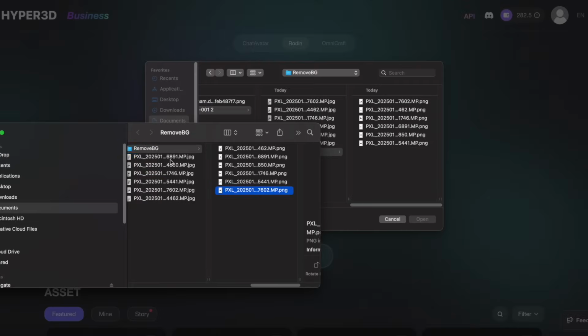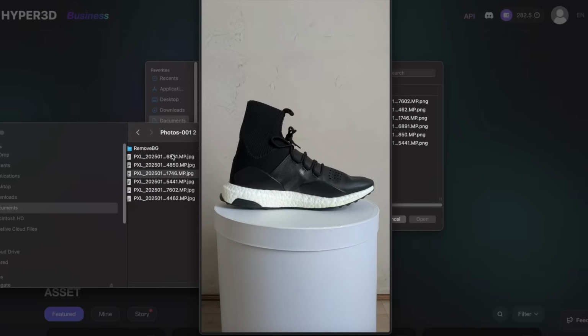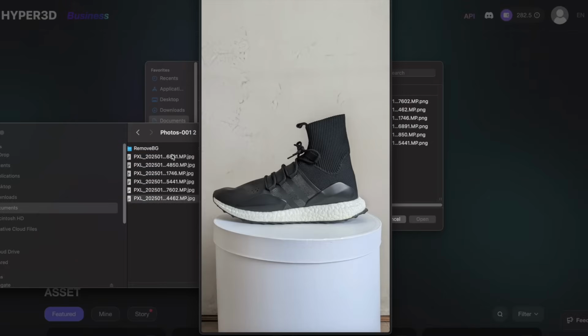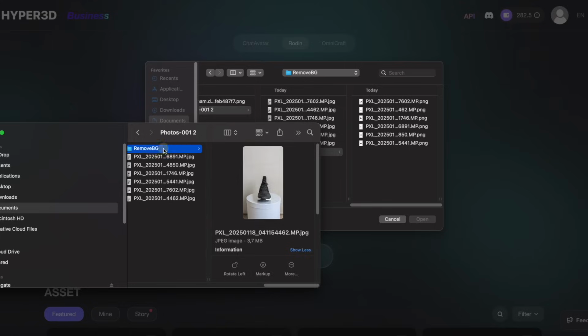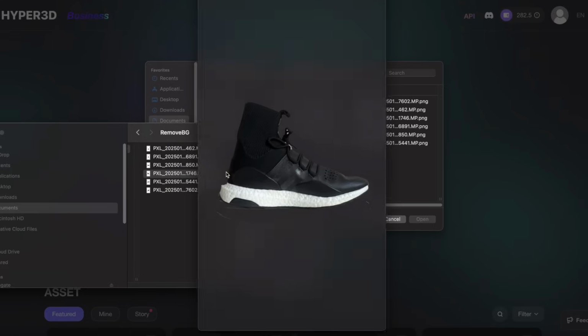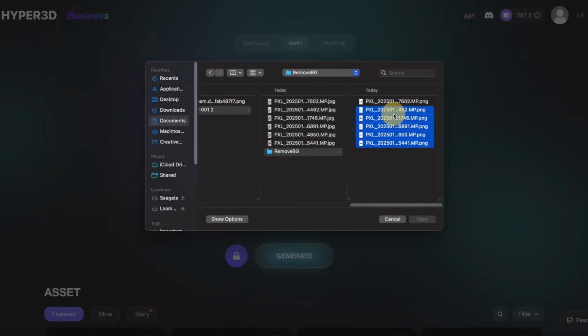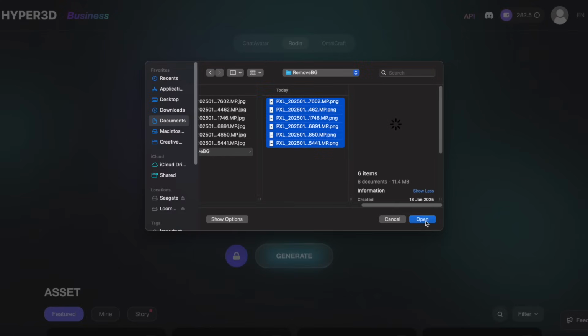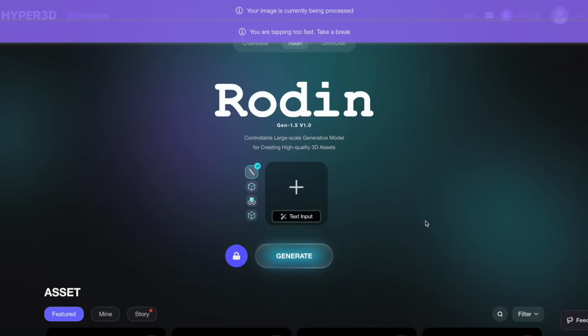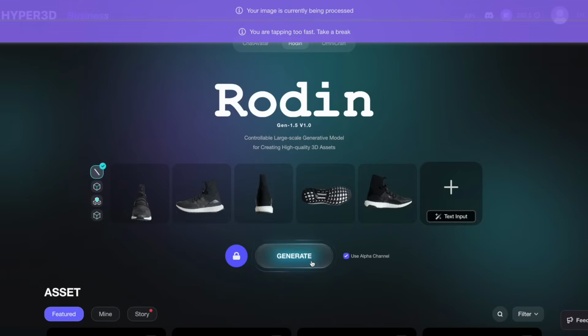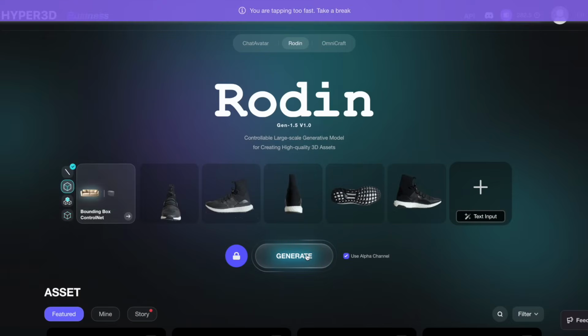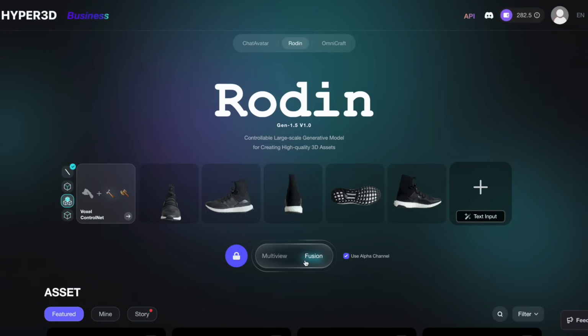Another thing I want to show you is we can use multiple images, for example, some random object that you can take a photo of at home and just use this, and you can generate it into 3D. So I have these images of shoes, and I cut out the background, and now just upload everything to Rodin, check on use alpha channels, click generate and select multi-view.